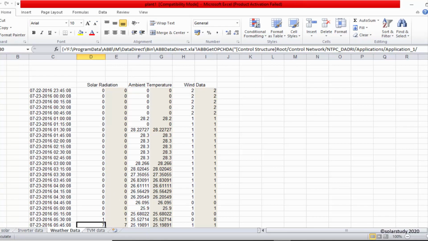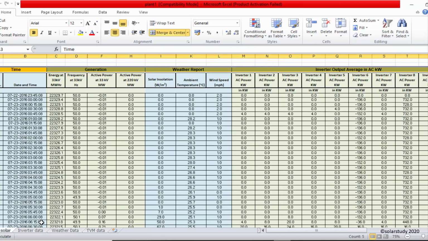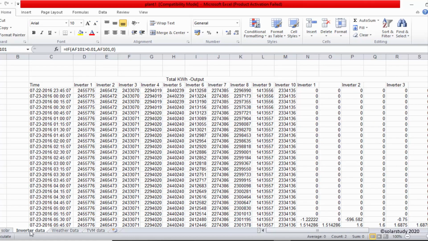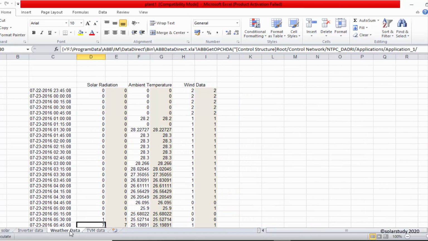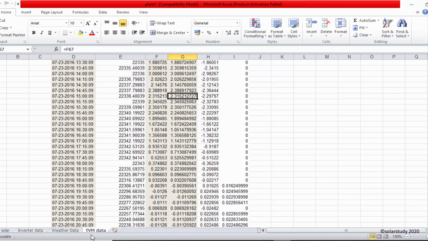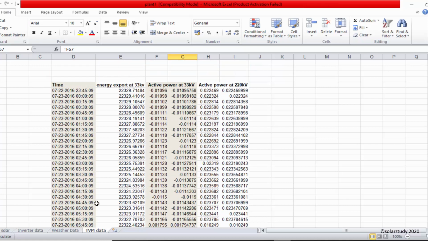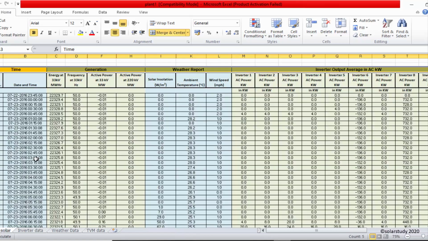First, this is the interface. Whenever we open it, we get it like this. In the below, you can see four sheets. The first sheet is solar data, the second is inverter data, the third is weather data, and the fourth is TVM data. It is also voltage and other data. Let's see them one by one. What will happen in this one, and what all does it contain? Let's see.